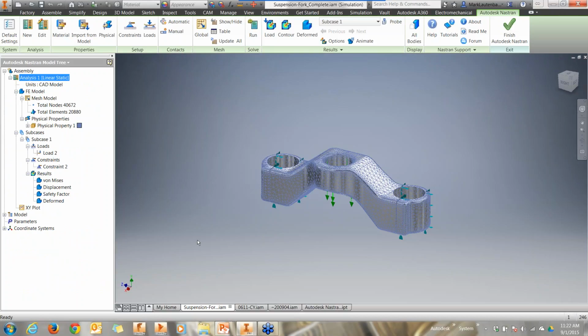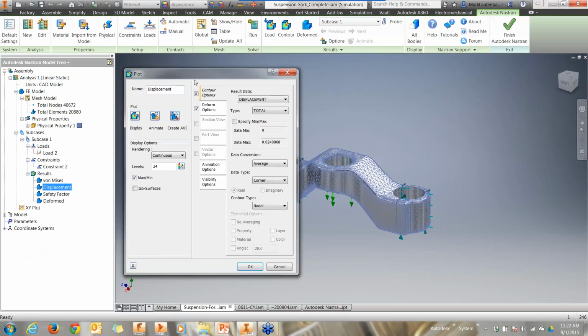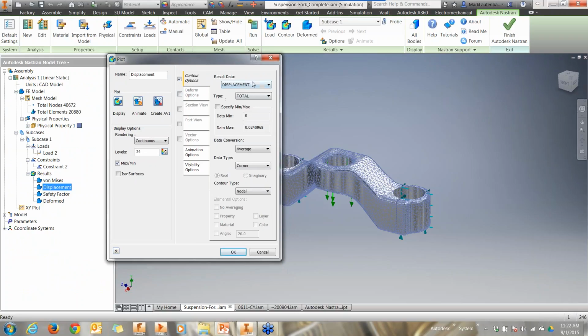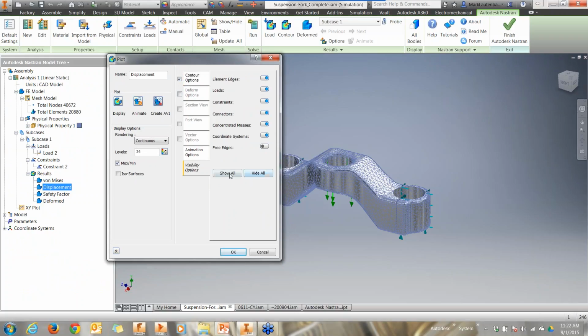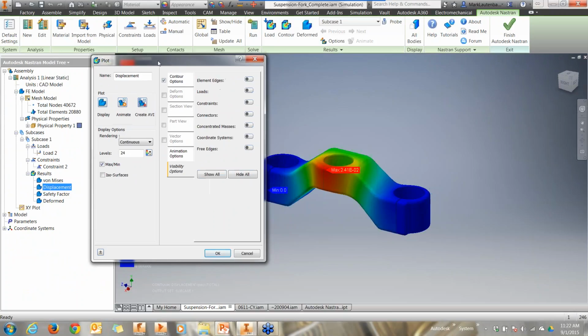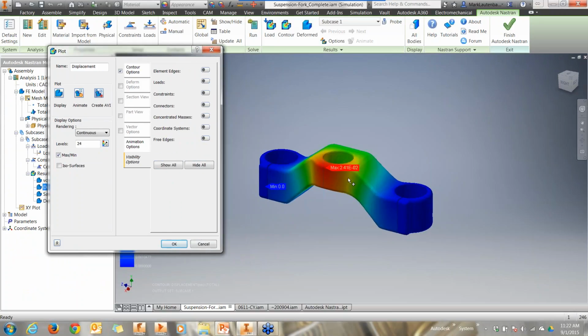So the simulation is done, and let's go ahead and take a look at some things. You can go in and display the displacement and see how much total displacement there is. Let's hide some things, and it's telling you how far it is going to move.